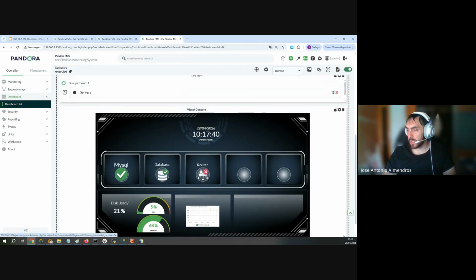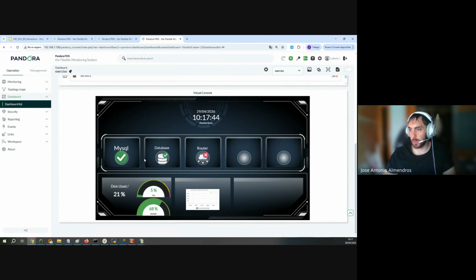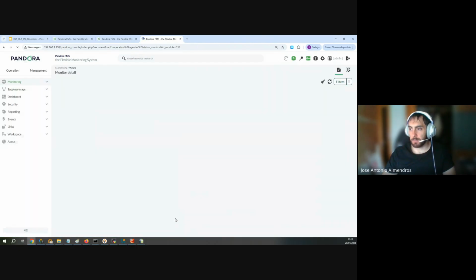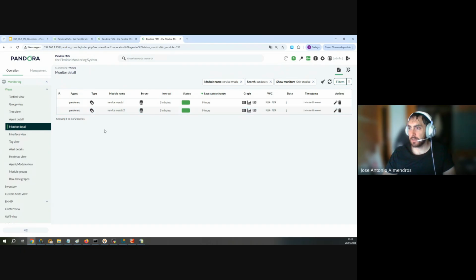Okay, and we can interact with the elements of the Visual Console. If this element has the link enabled, we can press here, and then it is the monitor detail view with the filter with the module name that we had.